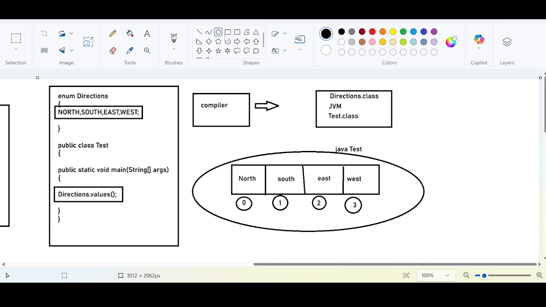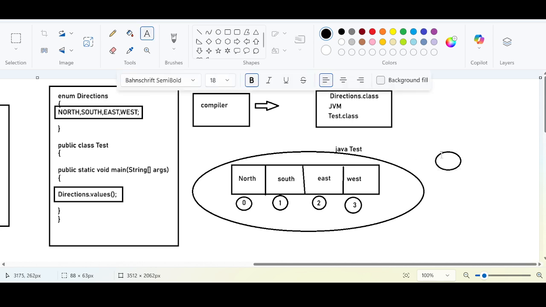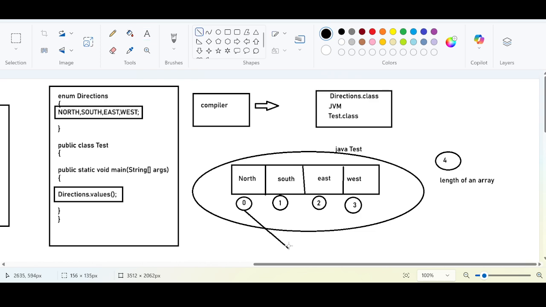You need to count how many values are stored. So you have north, this is 1, 2, 3, 4. Totally the count is 4. The number of values is 4. So this is talking about the length. This is talking about the length of an array. And this is talking about the indexes. Indexes means a kind of address references.